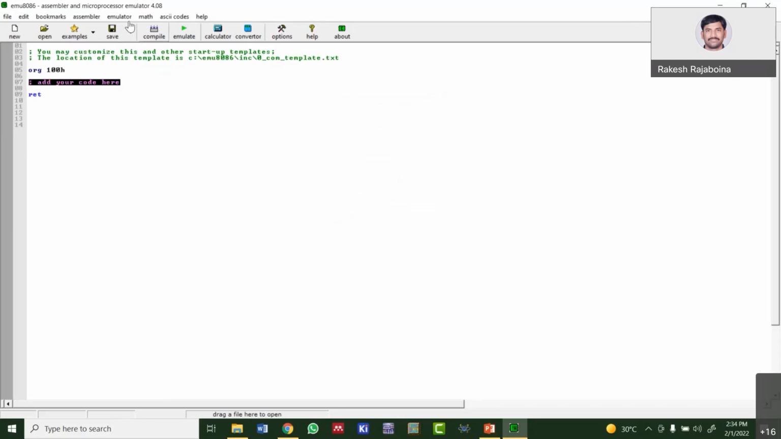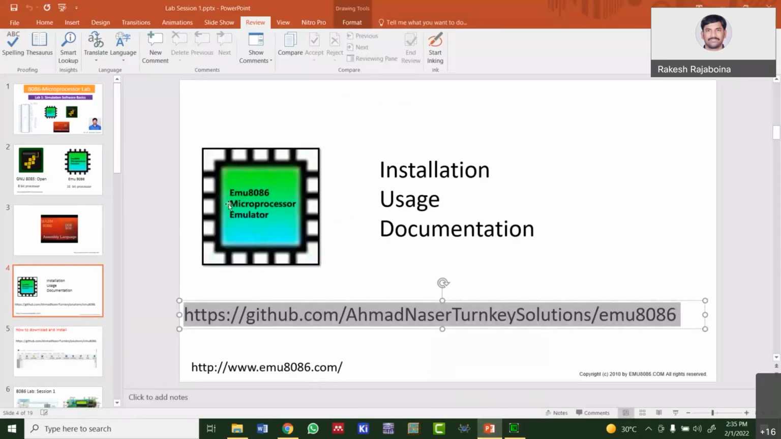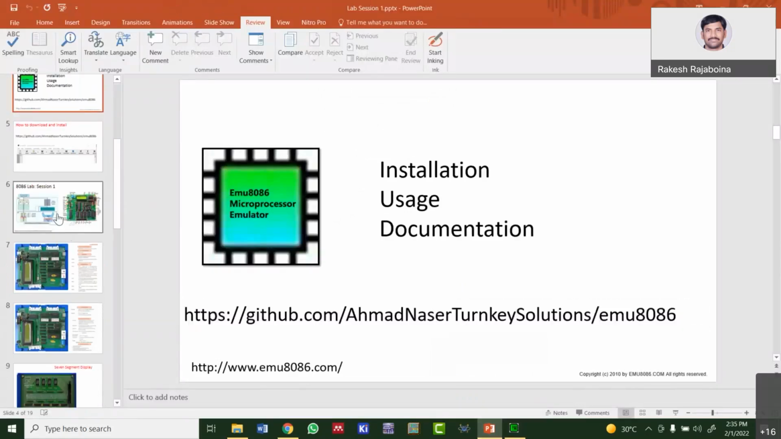You can check that out. Then you have the emulator. This is the place where you are going to run your code and show your execution process. When you run your program, that is the place where you are going to see all your executions. Okay, so before that, let me show you one slide, and I'll get back to you for these two software once again.